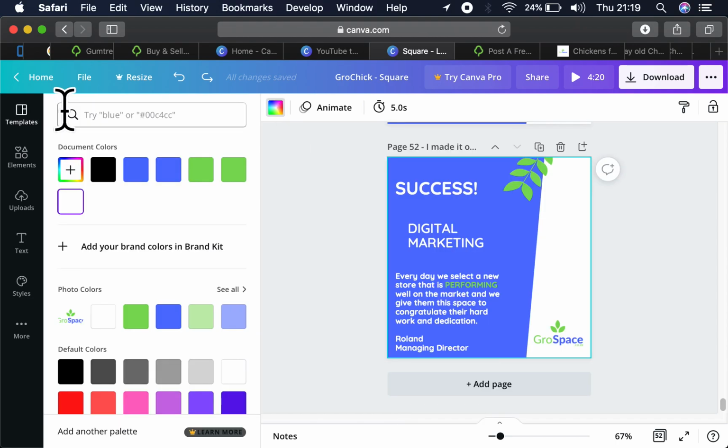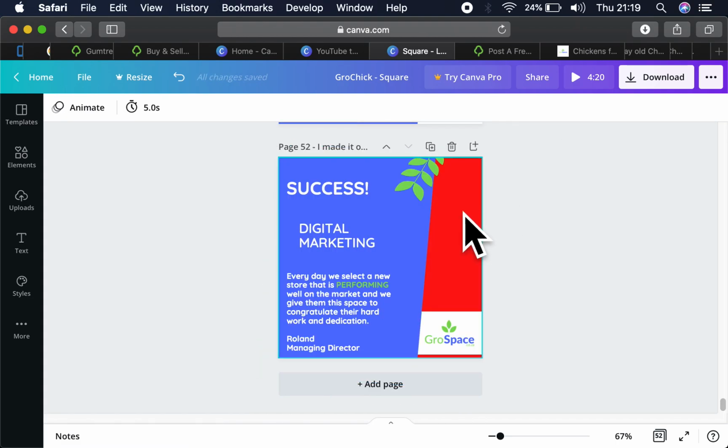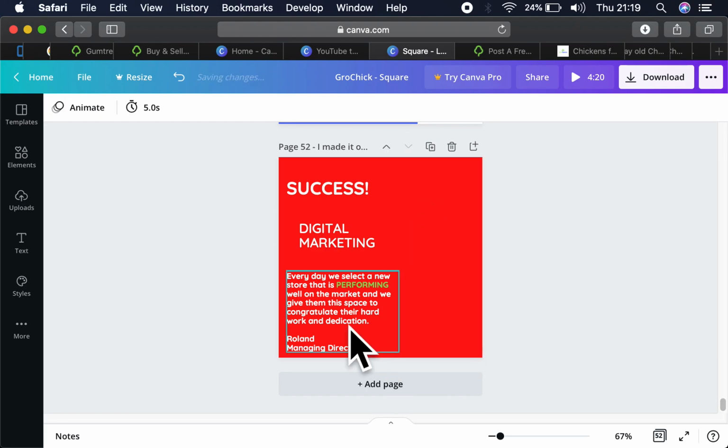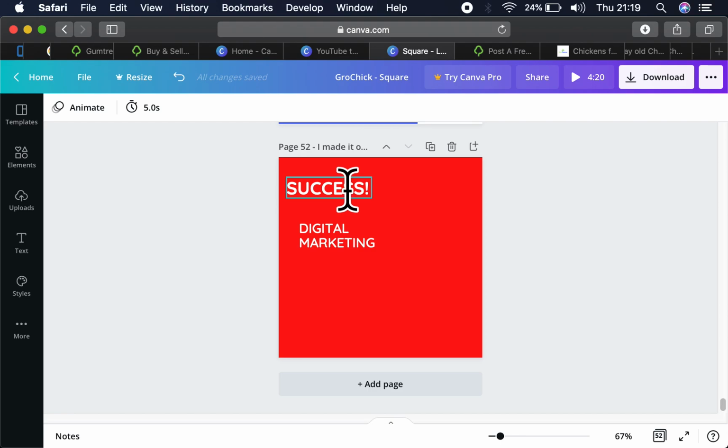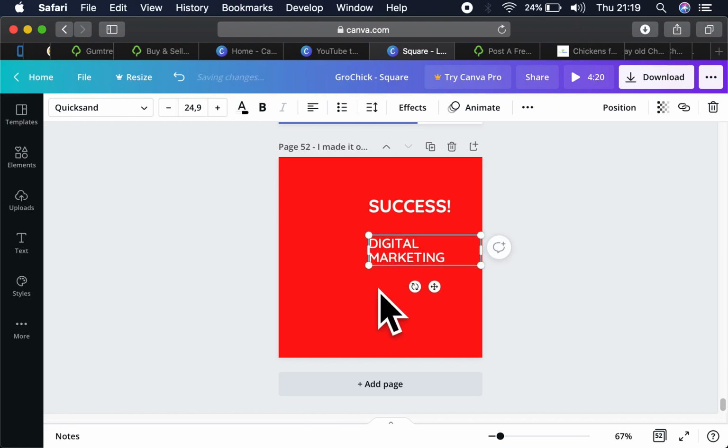I can change this color to a bright color like red. Delete that. Success, digital marketing. I'm going to delete all these. Delete that. Success, digital marketing. I'm actually going to duplicate this by pressing Command D or Control D.